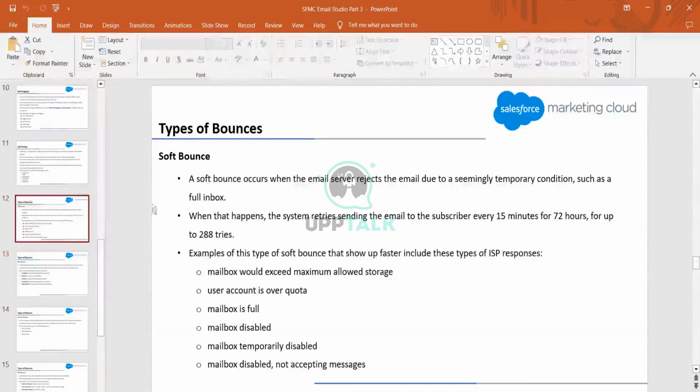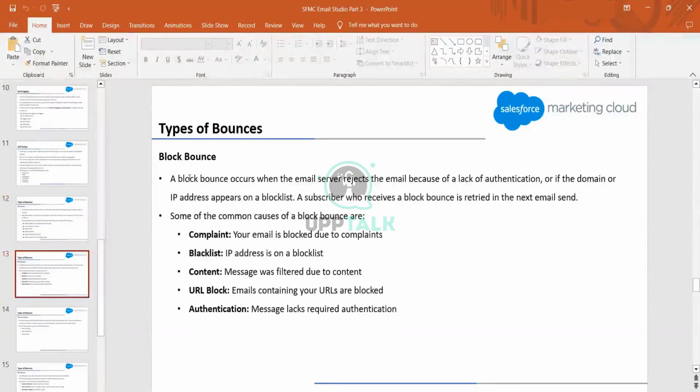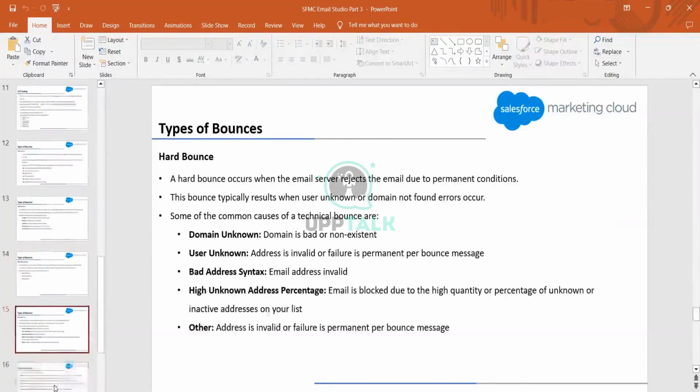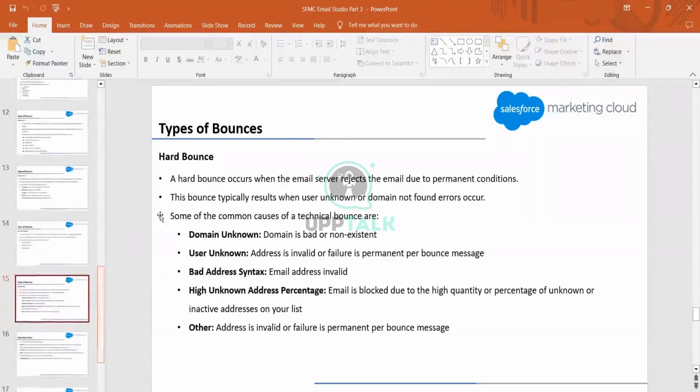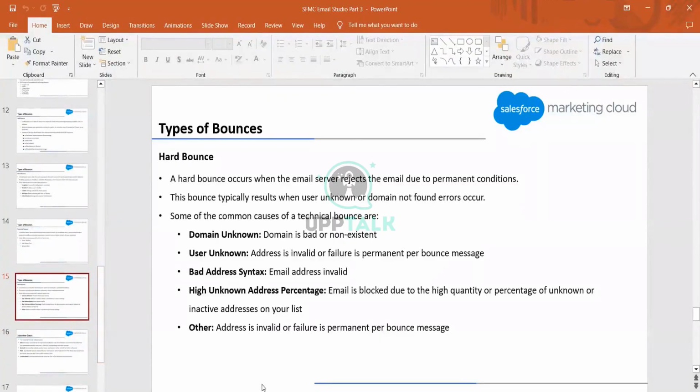It is your soft bounce, sometimes it is your block bounce, and the most common one is the hard bounce. Hard bounce is basically when the user's email address is incorrect. Now the email address contains two parts, right? One is the username and the other is the domain. Let's say abc@mail.com. Now abc is the username and mail.com is the domain name, right?